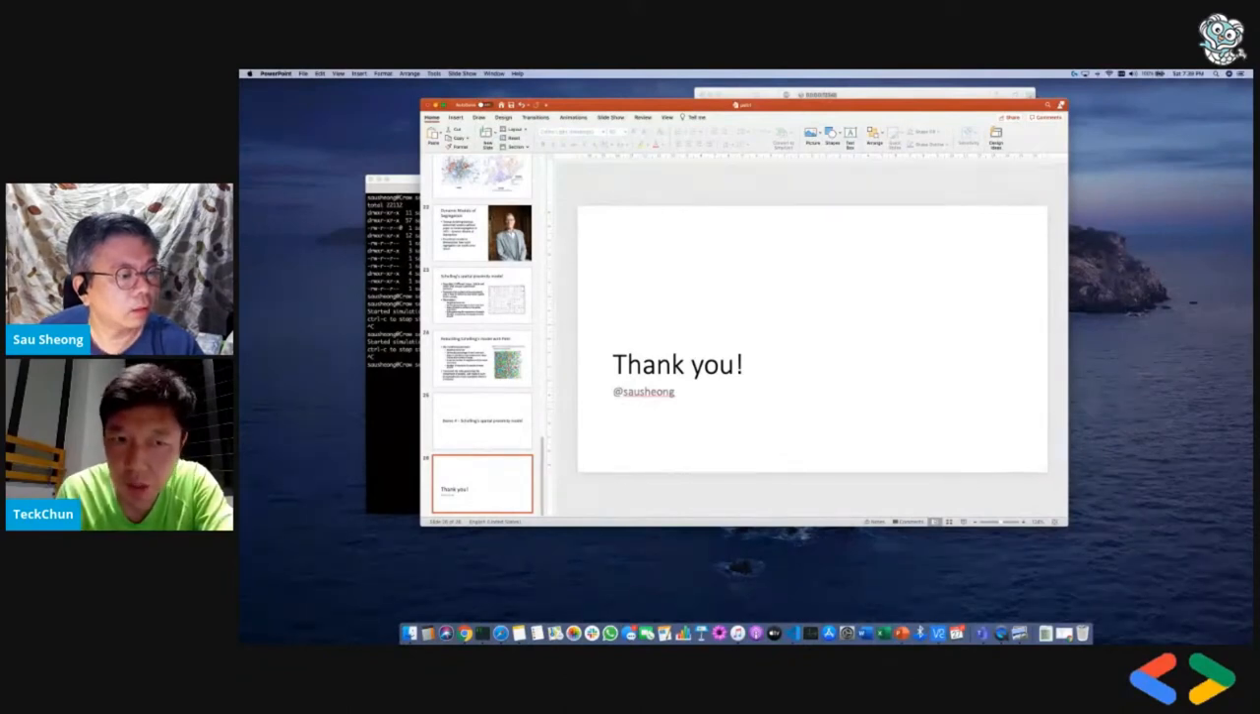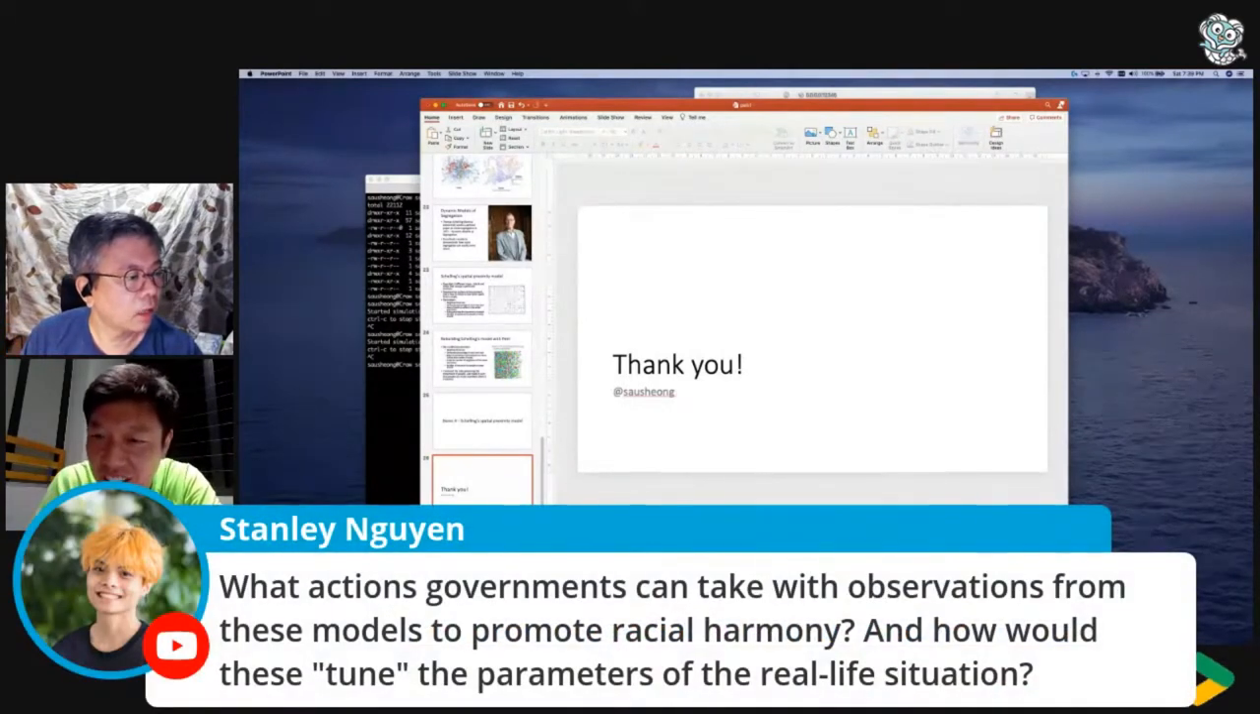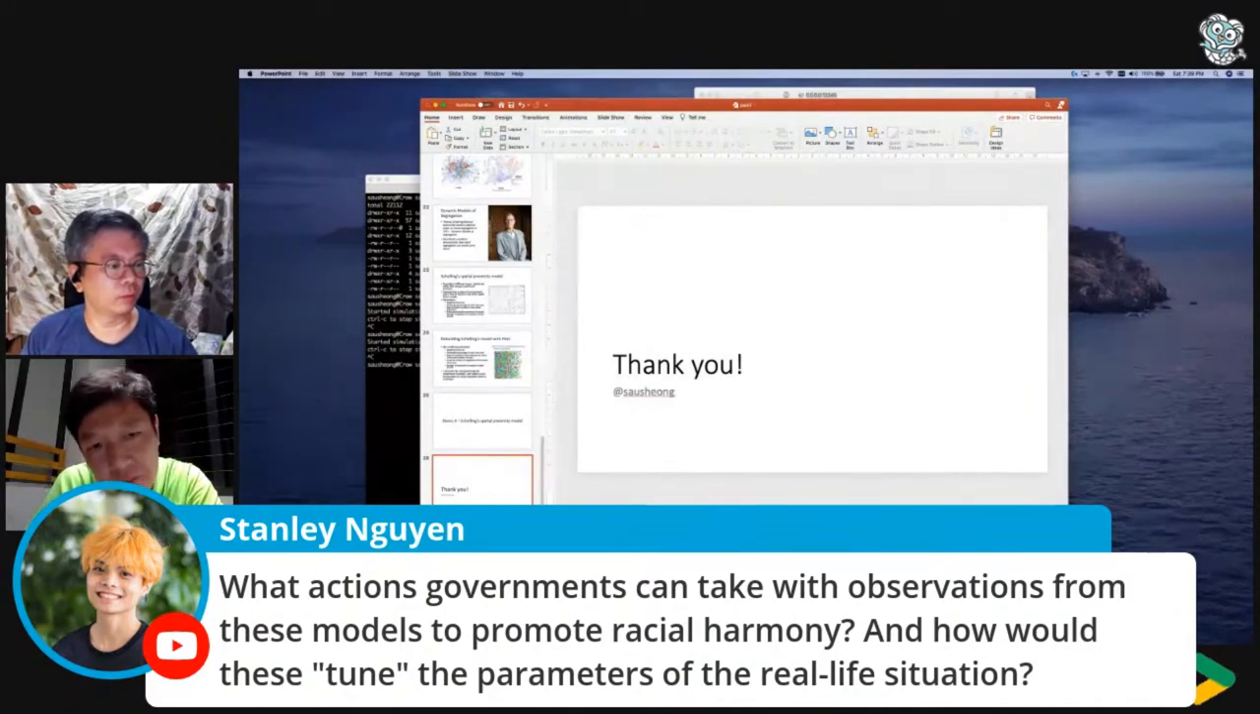One of the questions is asked by Stanley. Okay, what actions can governments take, based on observation of these models, to promote racial harmony, and how would this tune the parameters of the real life situation?